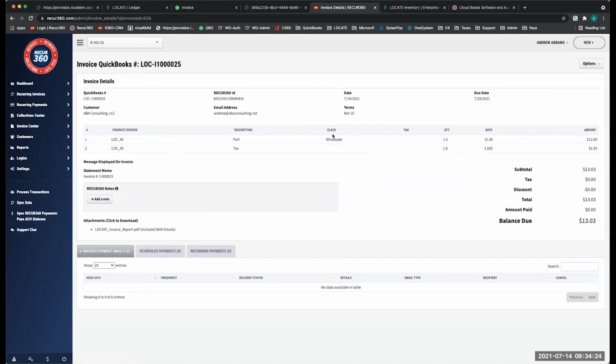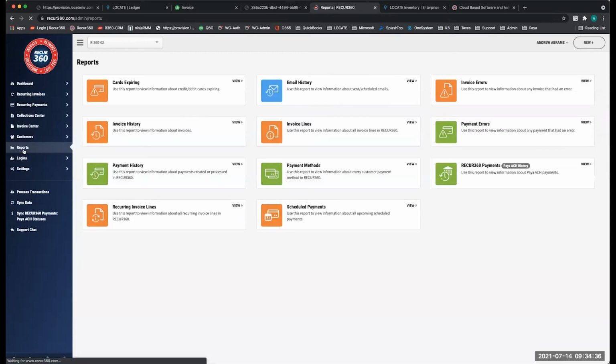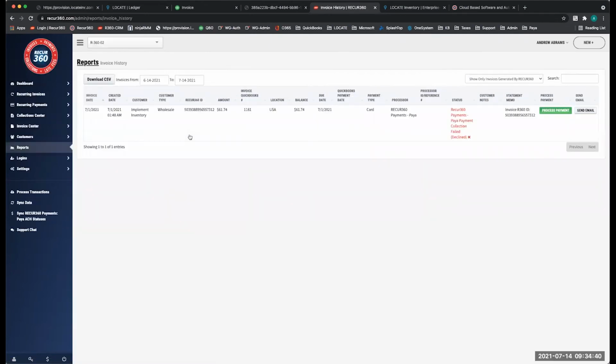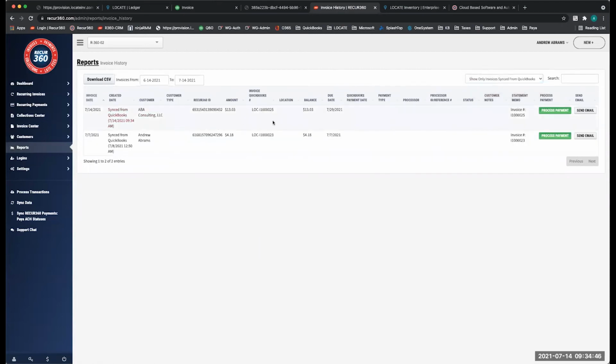And again, this is just passing over the data that Locate sent into QBO, but this is not what we want the customer to see. If we go look in our reporting section, we're going to see it in our invoice history report. So if we look at invoices that came in from QuickBooks as well, we're going to see that here.